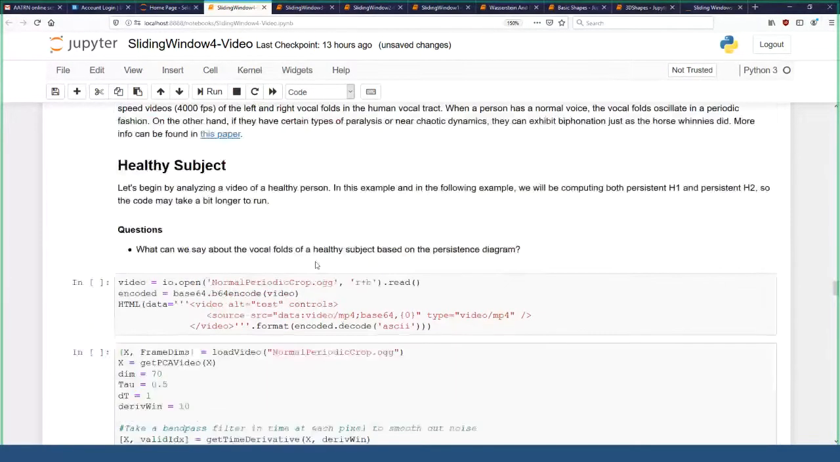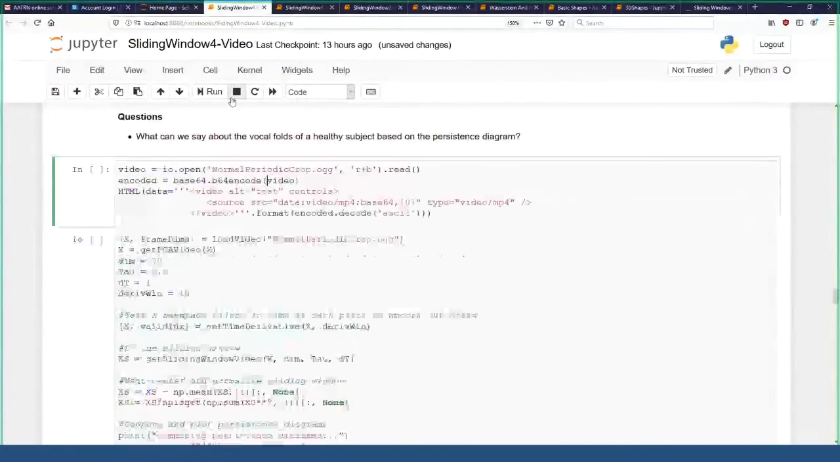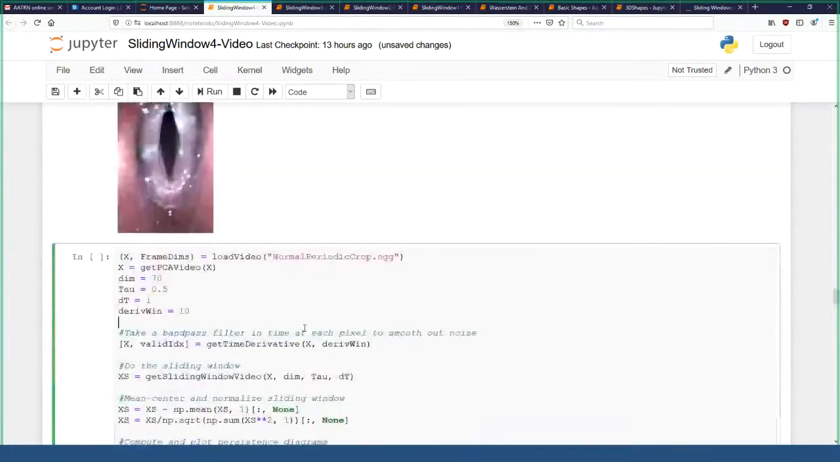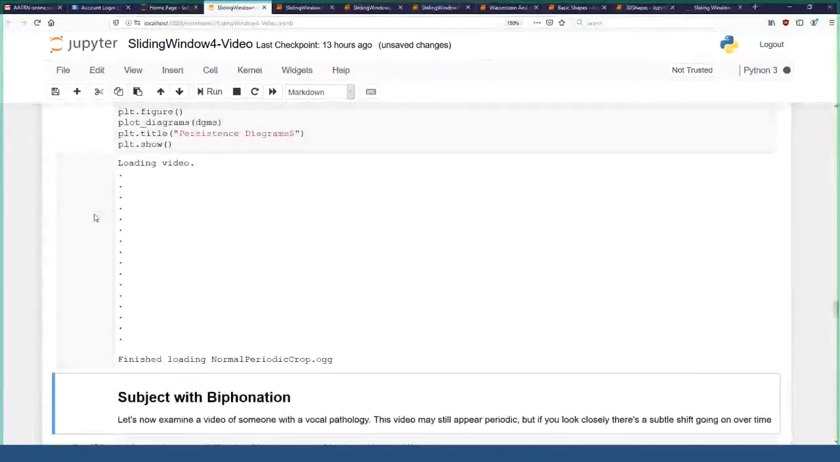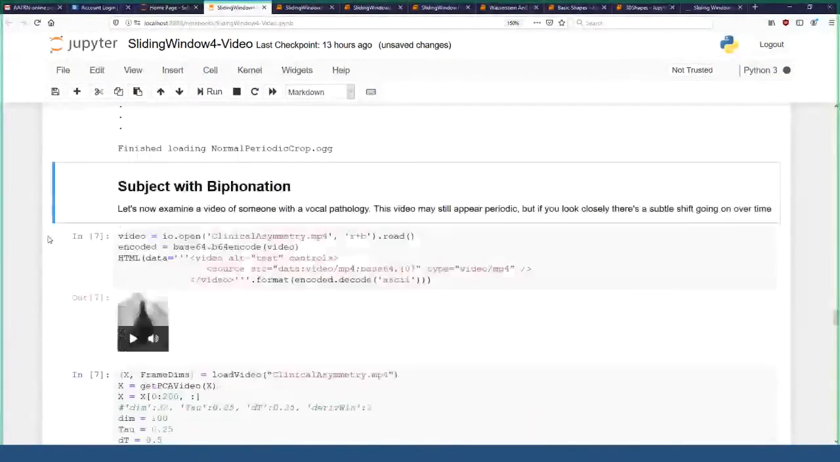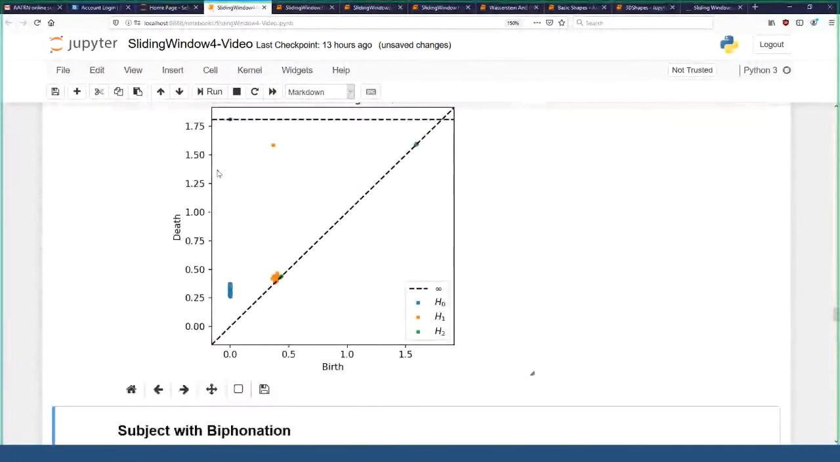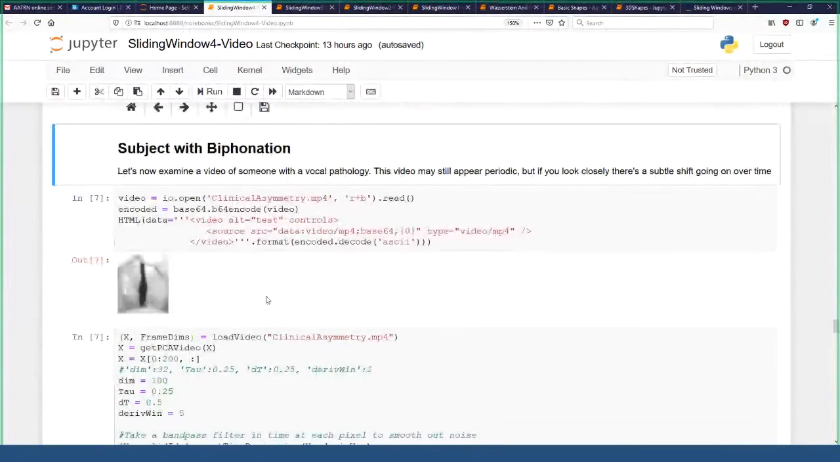Most healthy people would look something like this. As I go "ah," there's a periodic thing that's happening. Nice and healthy. What that means is if I do my sliding window embedding and run persistence on this, which will take a second, I will get this nice diagram. So I'm nice and healthy, I'm periodic. That's great. But here's an example of somebody who has partial paralysis. You can kind of see it in the upper left. It's not really moving as much as it should.